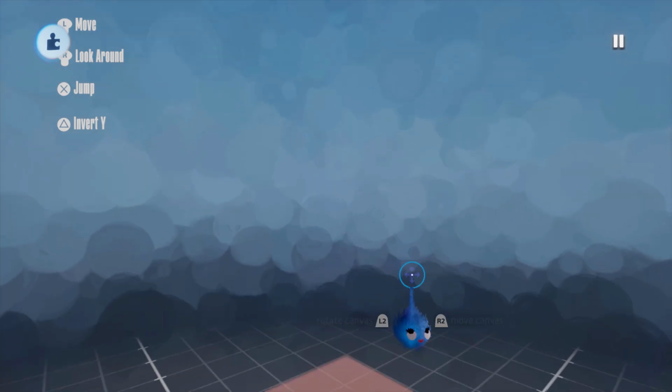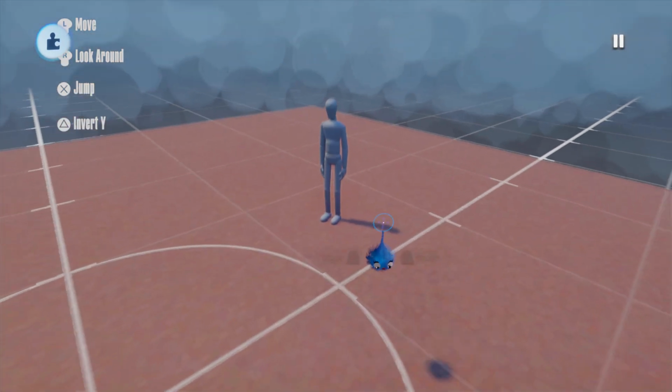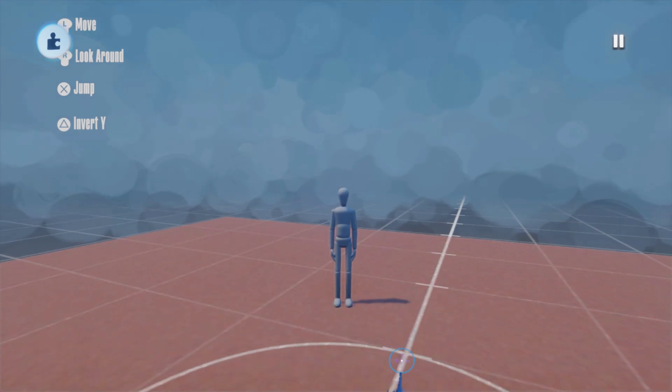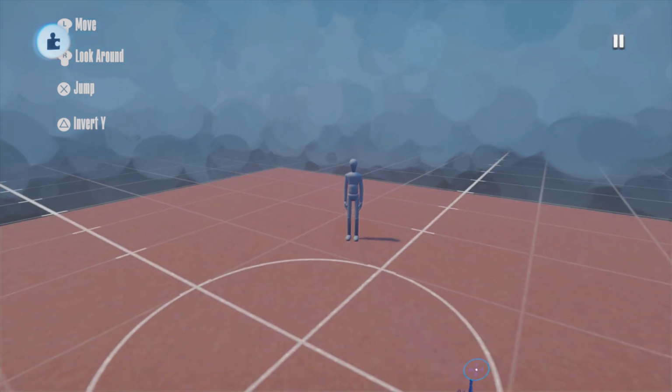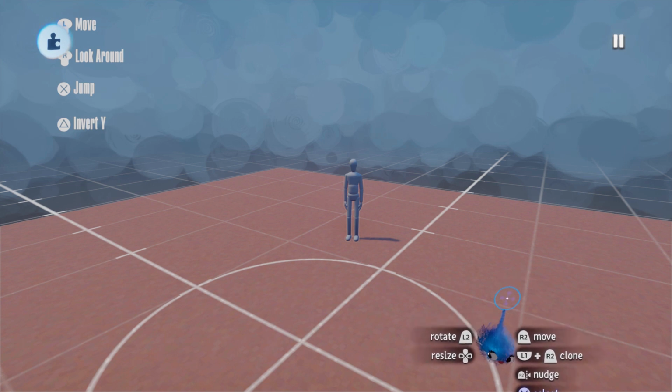Of course, if you're using somebody else's first-person camera setup, then that's not going to work. That's not going to be there. So good luck with that. But there you go. There's how to invert Y if you're using the first-person character model by Media Molecule.